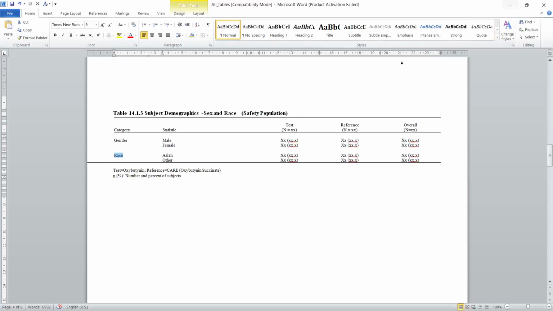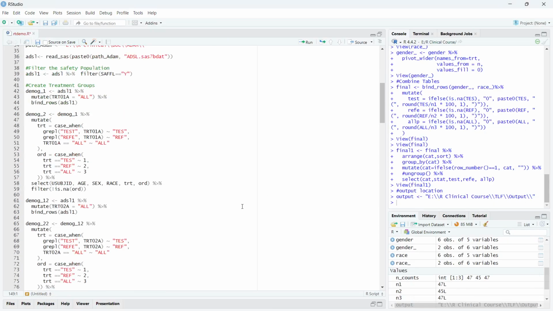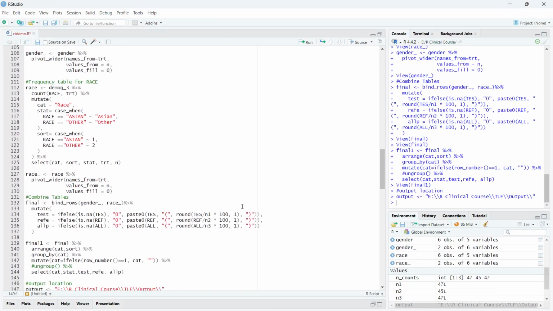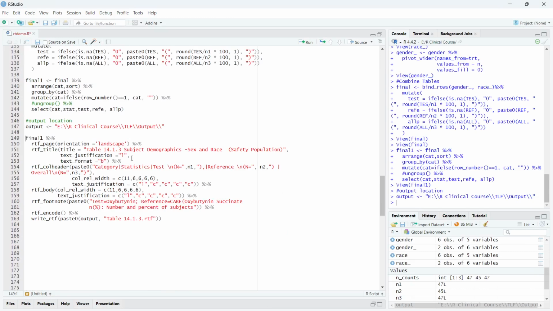I copied it, and it is left aligned and bold. So for that reason I have given justification. I have given the text justification as left alignment, and the text format in bold format. So once I get this, then I give rtf col header.